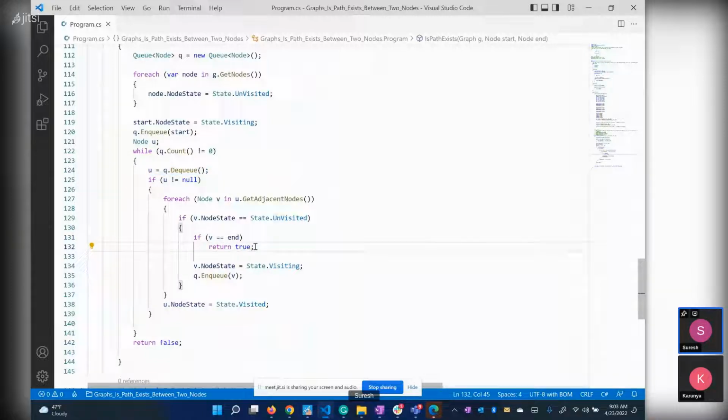If not, what we need to do is set it as visiting. Similarly, for the start node you set it as visiting and you put it in the queue. Now we will do the same thing: that particular node we set as visiting, we are going to visit, and we'll put it in the queue. So now the for loop continues.